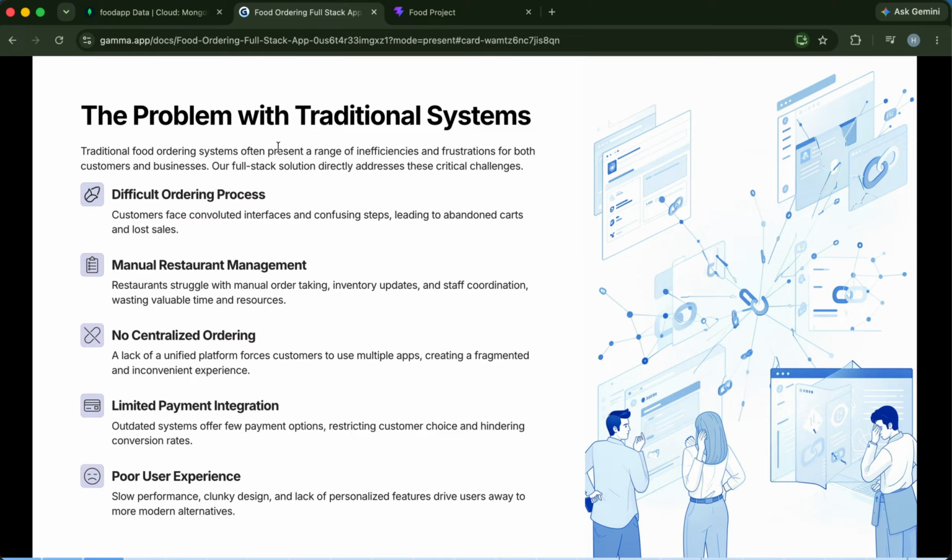We identified difficult ordering process, manual restaurant management, no centralized ordering, limited payment and poor user experience. This was our problem statement. So before developing this application, we identified some common problems: difficult ordering process, manual restaurant management, no centralized ordering, limited payment integration, and poor user experience.